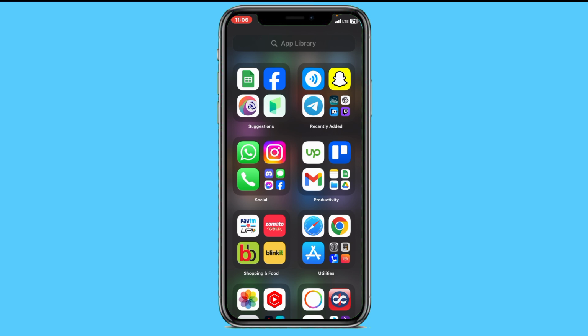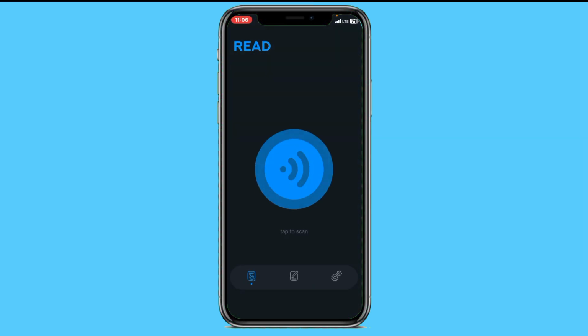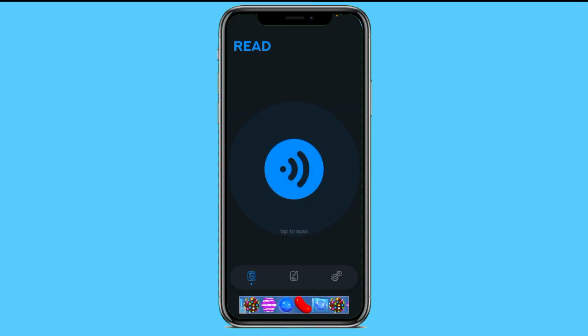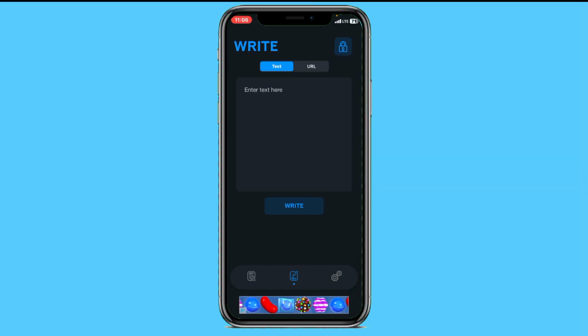Firstly, if you have downloaded the NFC app, you can simply open it. If you have not, go to the App Store and download the app first. Now this is NFC Reader, where you have to tap and scan the document from an NFC device. So you simply have to connect an NFC device to your mobile phone here, and then it will be scanned for you.